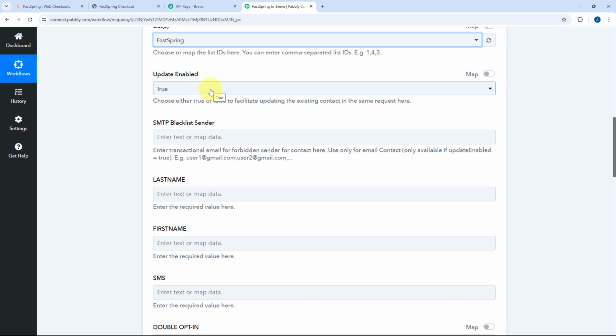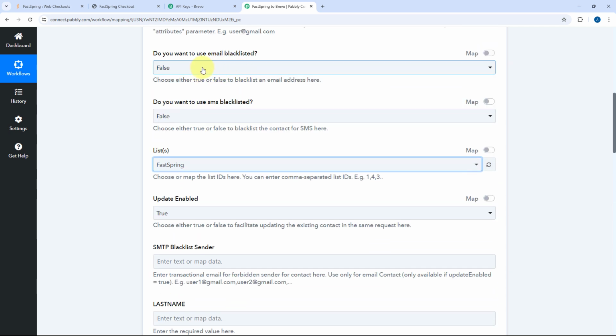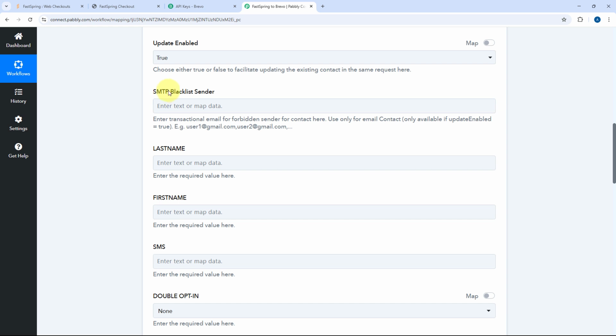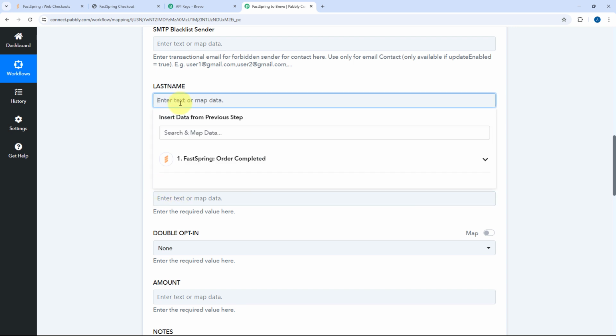So yes, if the contact already exists in our Brevo account, in that case, we want to update the details of this contact. Now, because we have not selected the email blacklist as true, that's why you can keep this field of SMTP blacklist sender as blank. Then it is asking us for the last name, first name, and the mobile number for SMS. So we will use the process of mapping once again.